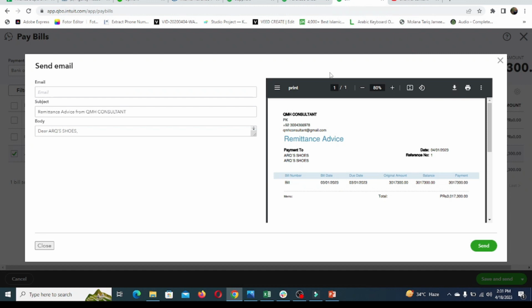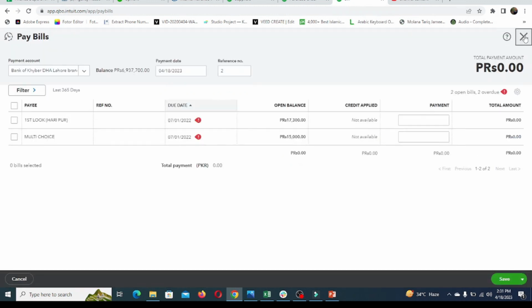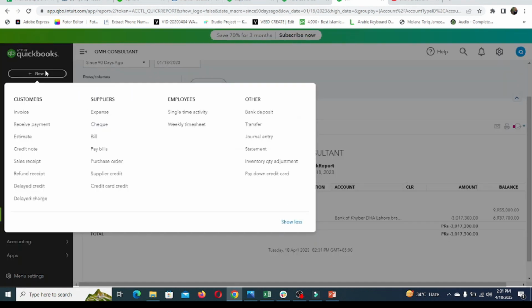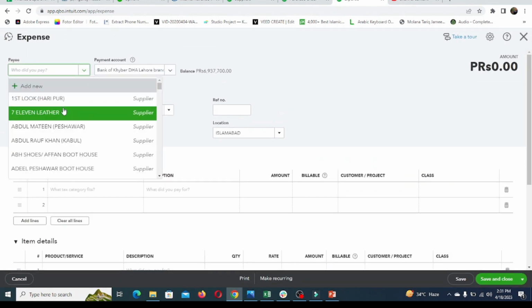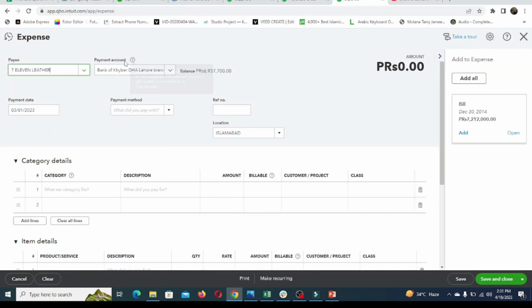If we want to make it quick and our way of business is like that, we can select the expense. Once we select the expense, let's suppose we select a particular supplier, 7-Eleven Leather, it will ask how you are going to pay. Let's suppose we have other banks, then we can select, but we have only one bank, so we select the payment date. For payment method, we are paying through check, and this is the check number, and this is from the location Islamabad. So there is an open item against this payable. First we can pay these, or we can record the other bill.